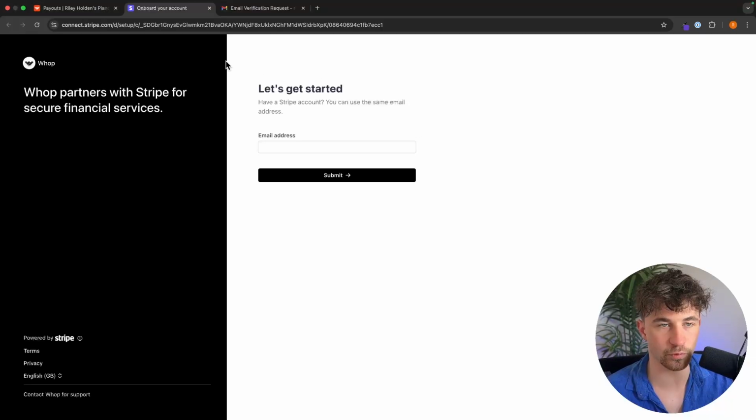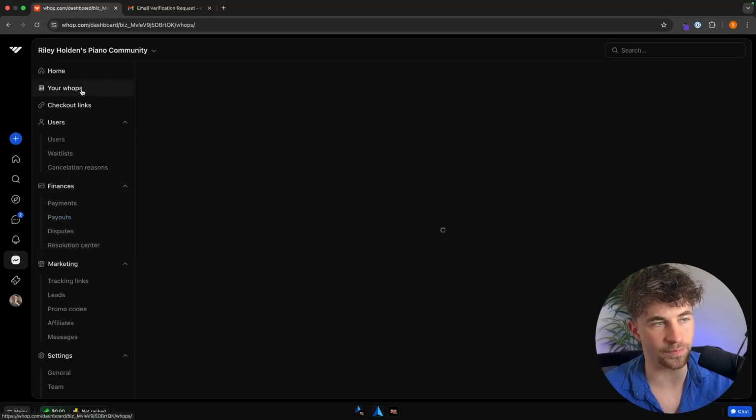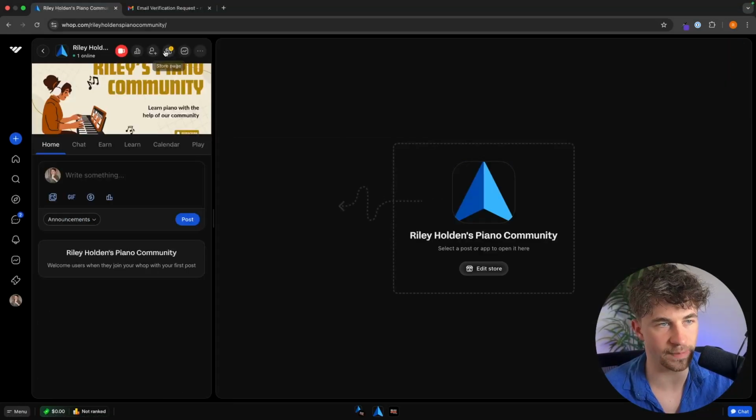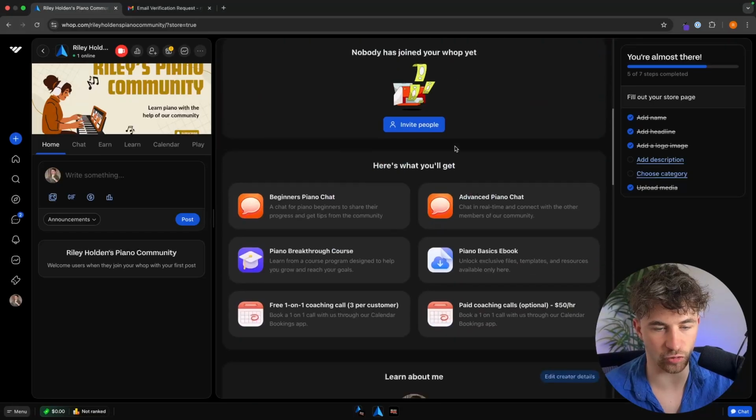Click on next. And then we just want to go through and follow the step-by-step instructions to create a Stripe account. Once we have Stripe connected, this will allow us to accept Visa, MasterCard, Amex, all of the big credit cards and debit cards. And this is what we want to accept so people can actually pay. Once we have Whop payment connected, we can go back to our Whops up here and click back into our community. Go back to the store page right here.